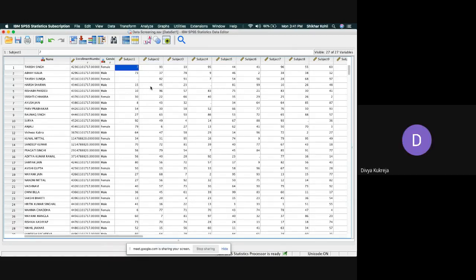Ma'am, average. Yes, absolutely correct. We fill in the blank spaces with the average or with the mean, right? We do it by the mean or the average of each subject. So अब हम क्या करेंगे? We will find out what is the average of subject number 1, what is the average of subject number 2, subject number 3, so on and so forth.